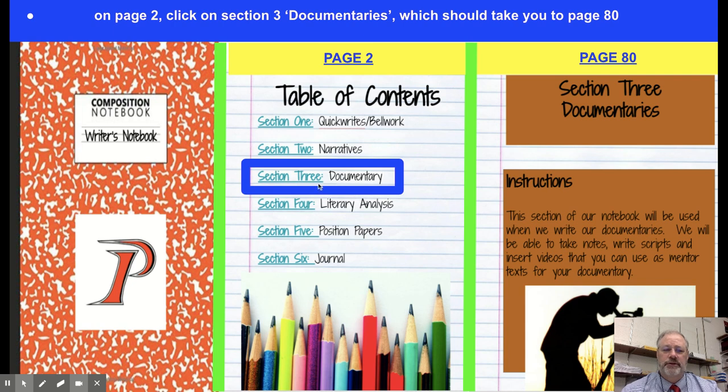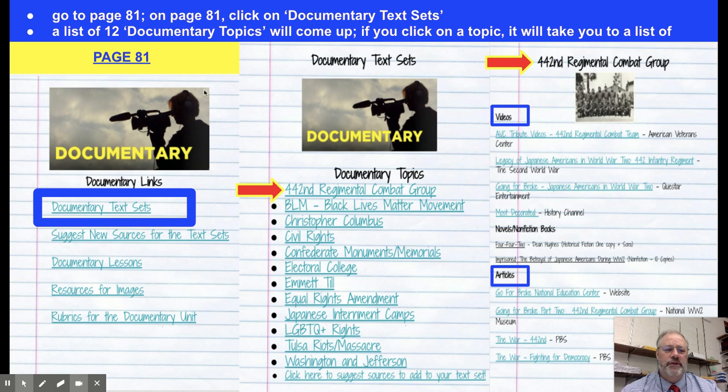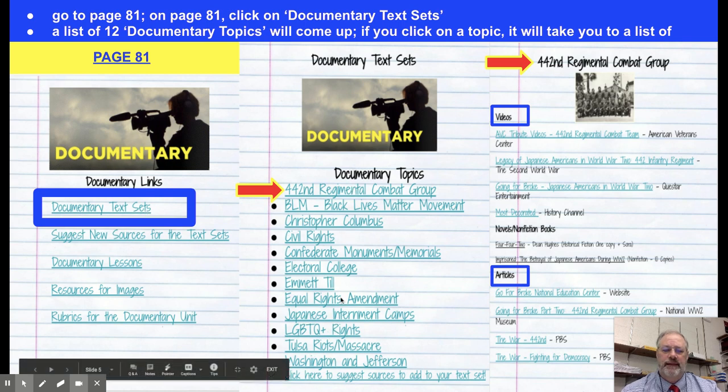You go to page 2, like we said, section 3, the documentary. When you click on that, it's going to take you to page 80, where section 3 starts. And then we want you to go to page 81, and then you click on documentary text sets, okay? And that will take you to a list like this. Here are our 12 titles that we have, okay?